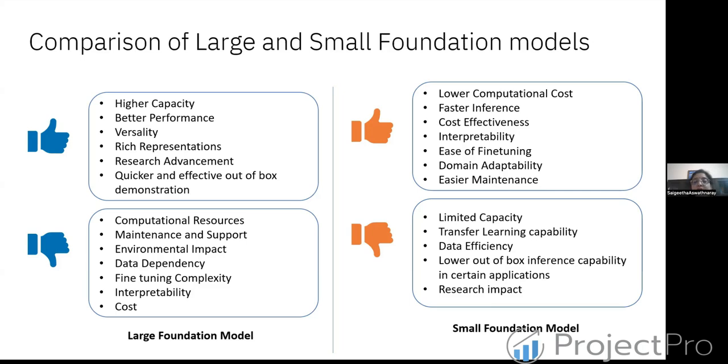And then there is quicker and more effective out-of-the-box demonstration. If you want to do a quick demonstration, try out something very quickly, experiment, then with these large models you don't need to intervene so much. All you need to do is prompt it correctly, and it would give you the right answer. So you can do a very quick and dirty kind of small experimentation and quickly show it to your client or anyone. For demonstration purposes, I think large language models are very useful.